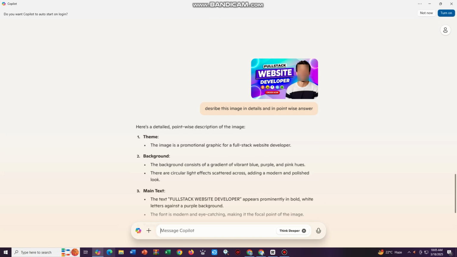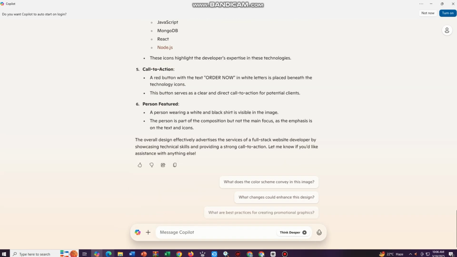Step 5. Copy the description text. Once Copilot has finished, copy the text that it generated. This description is going to help you create more personalized and engaging content for your Fiverr gig.